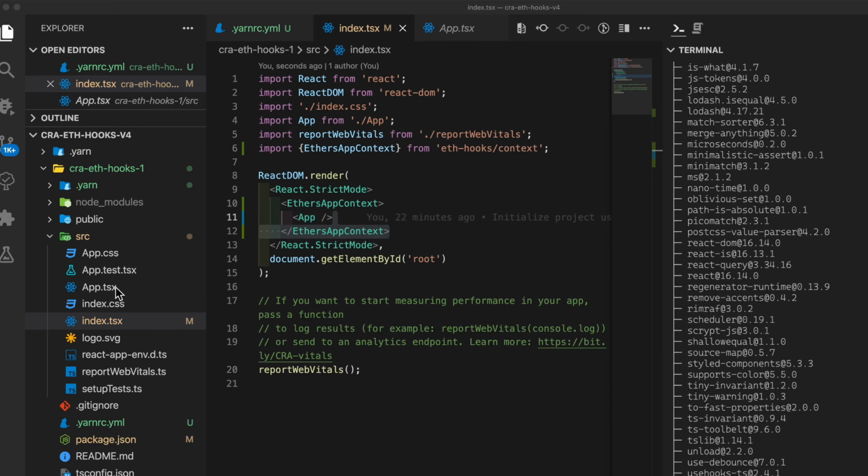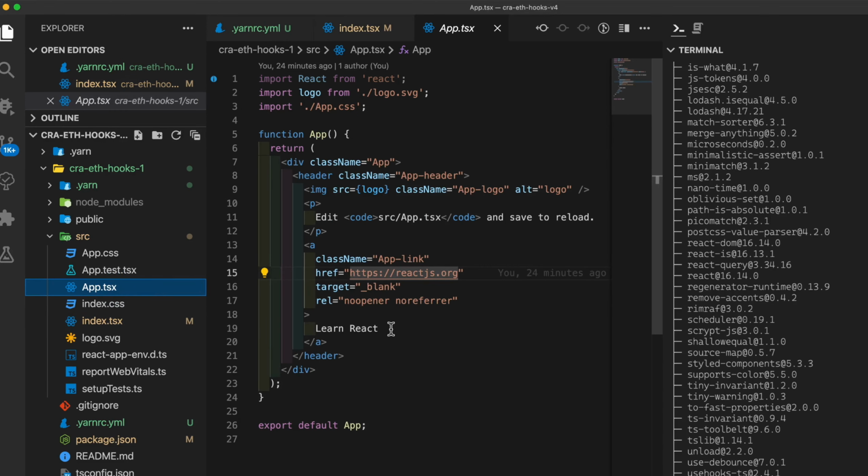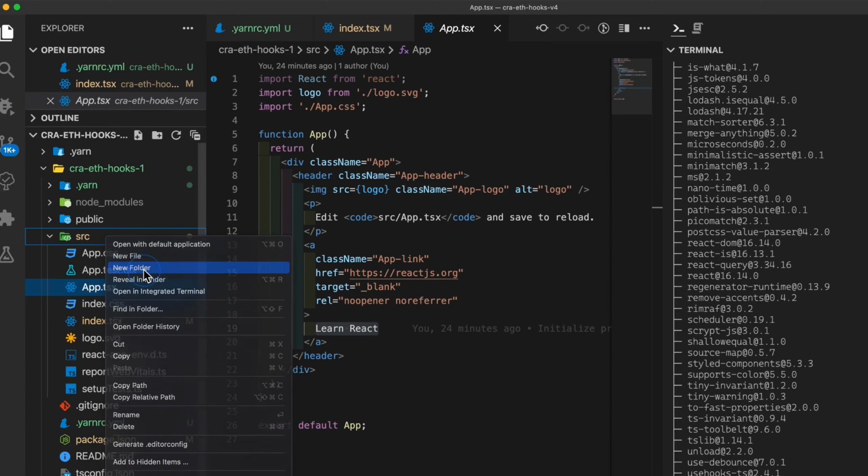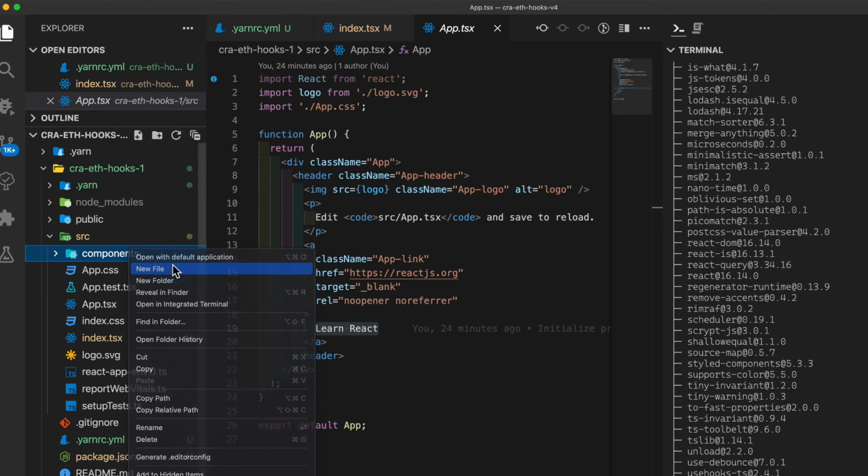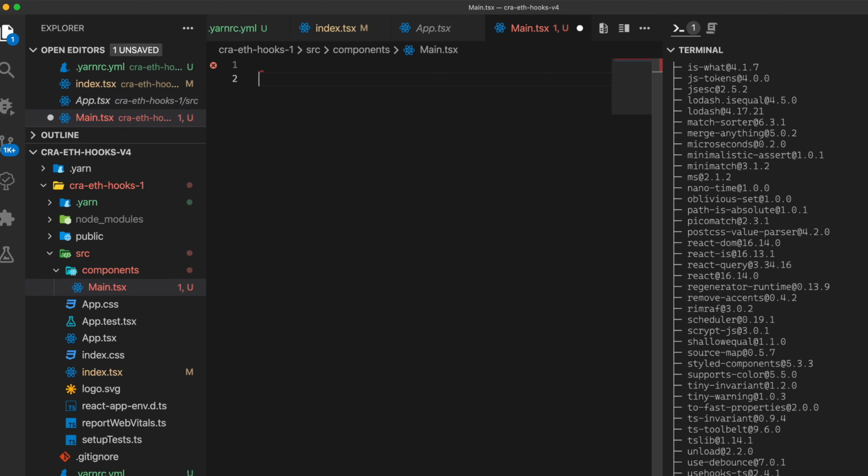Now we're going to go ahead and set up a component and replace the learn React text right here. Let's make a folder called components. And we're going to make a file called main. And then we're going to make a functional component here. So we created a component called main, and we're using the FC functional component type. We want to just return a div for now.